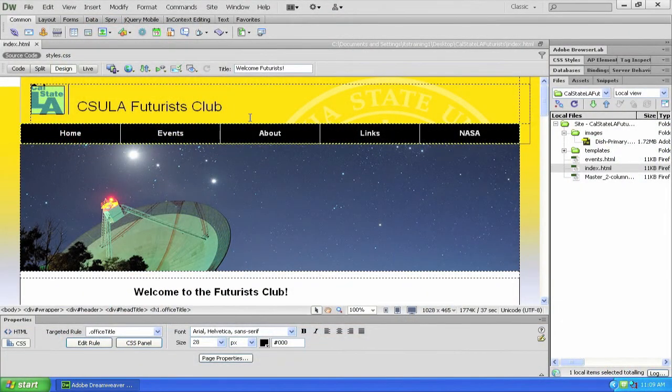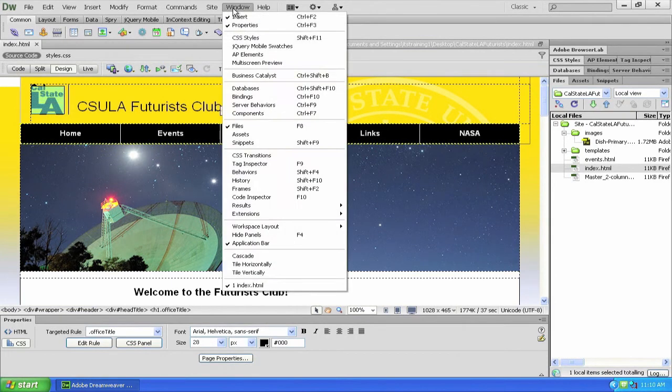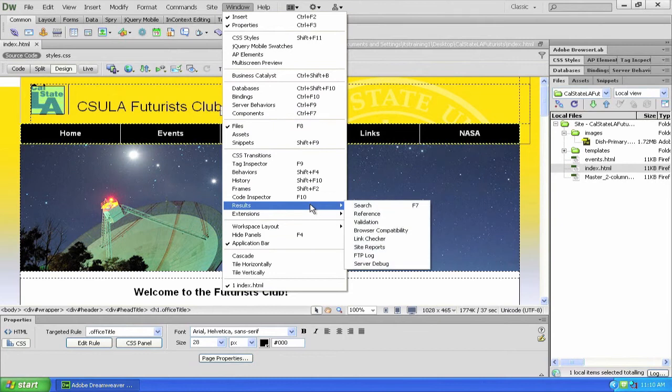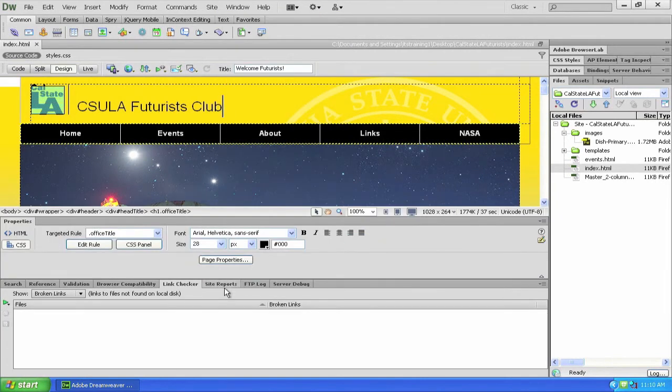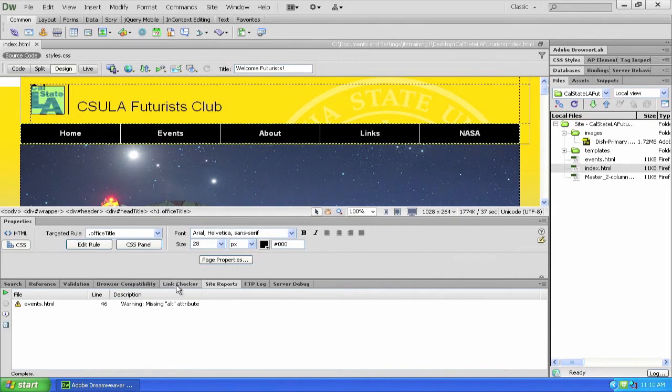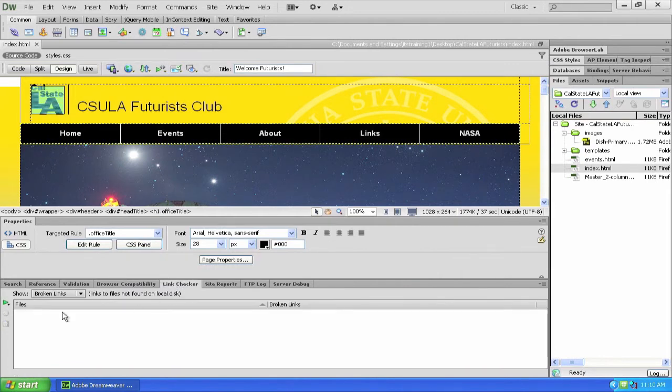Welcome back. Now that we've worked with the site reports of Dreamweaver, let's go ahead and move on with the link checker. If you don't have the results pane open already, go ahead and go to Window, then mouse over Results and select Link Checker. If you were on site reports, the link checker is right next door.